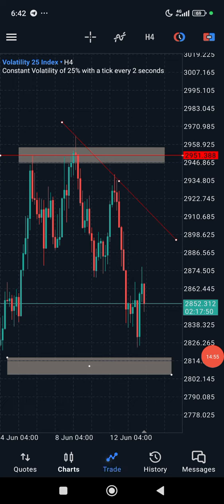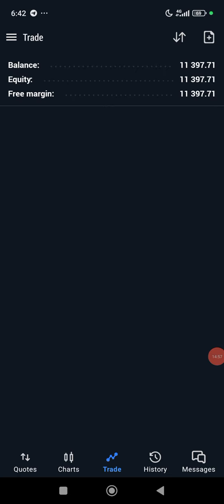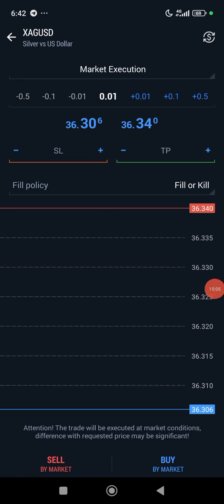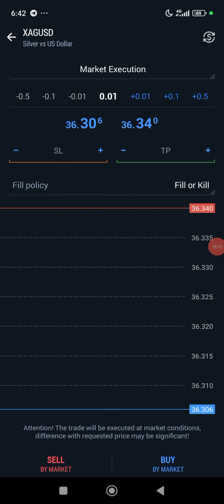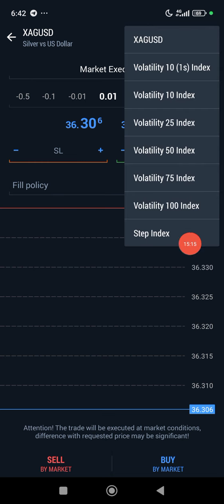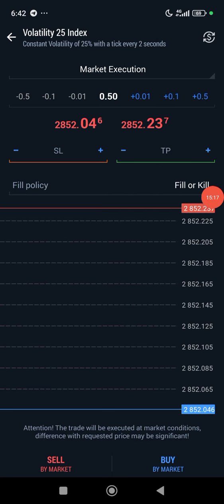Yeah. Then when you place a trade, you will see it here. Okay, let me go ahead and place one trade. There are two ways to place a trade here. You can either come here, click on this plus button. If you click on that plus button, you select the pair you want to trade. Let's say I want to trade volatility 25. I will click on this dollar sign, then select volatility 25.